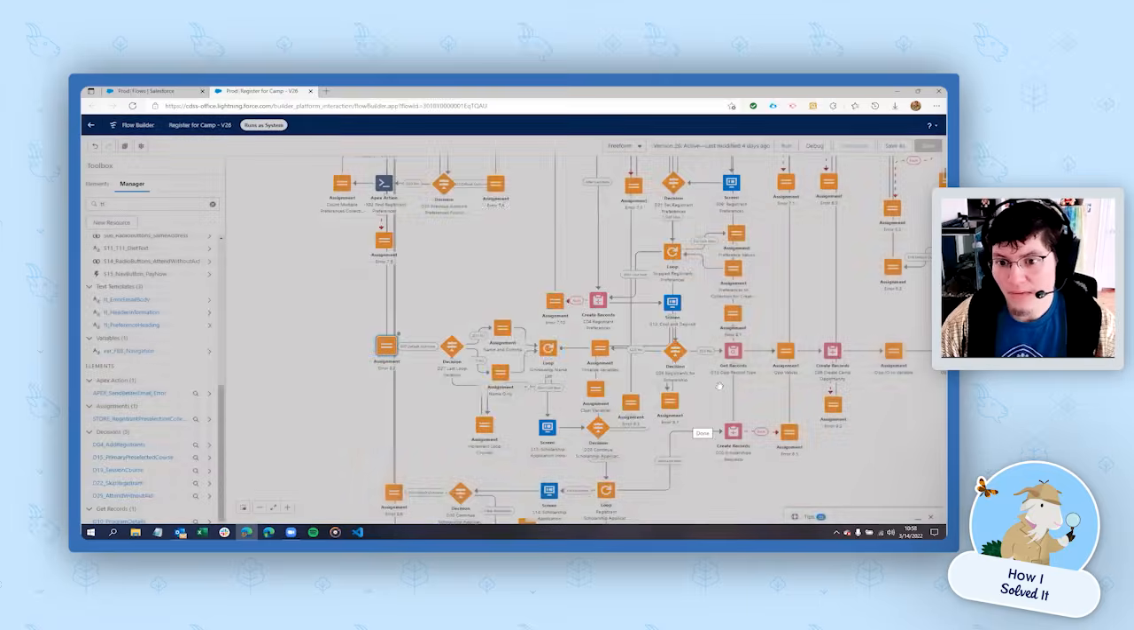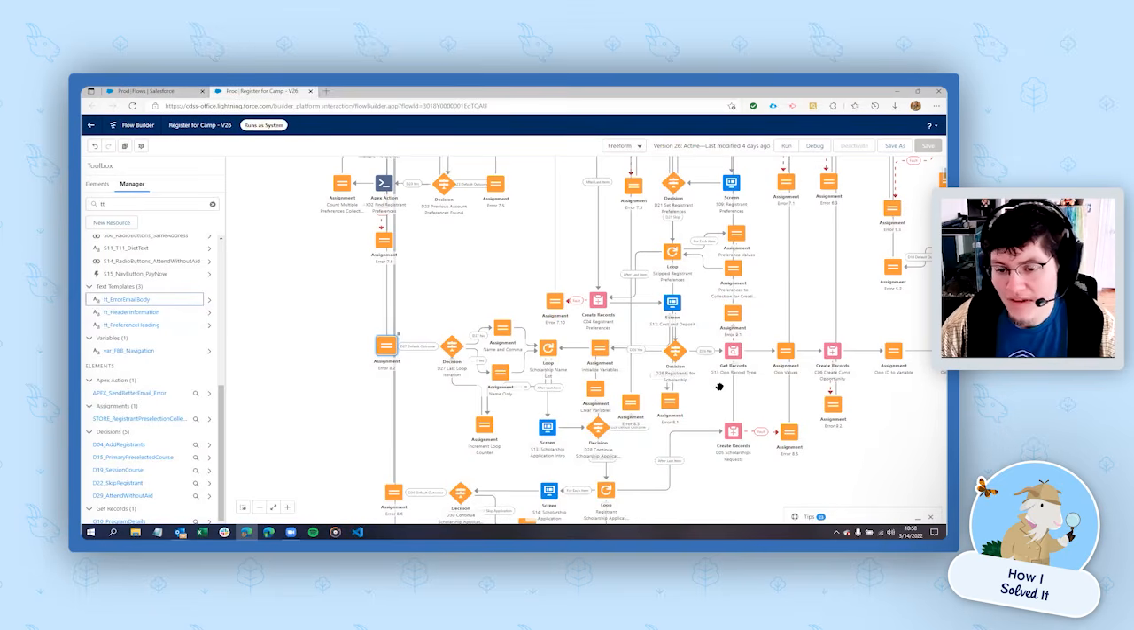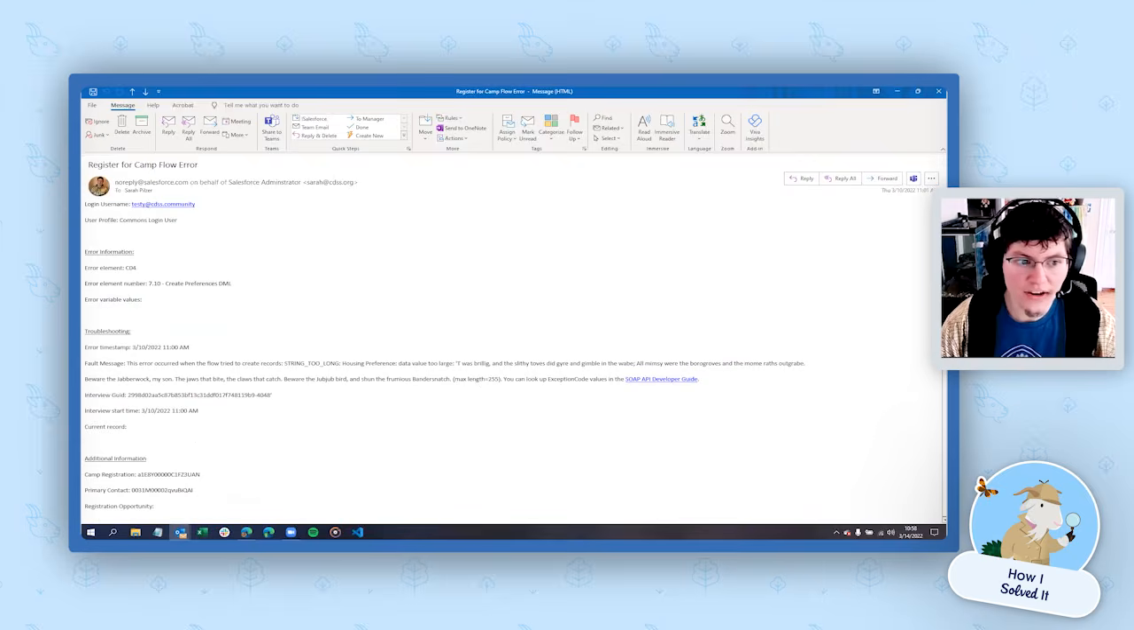So now when something goes wrong with the flow, I get an email that tells me exactly what I need to know to pinpoint the place where the error happened. I can go right to my flow builder, figure out what's going on. It saves me a bunch of time. And with my naming convention, it allows me more flexibility in how to design my flows.